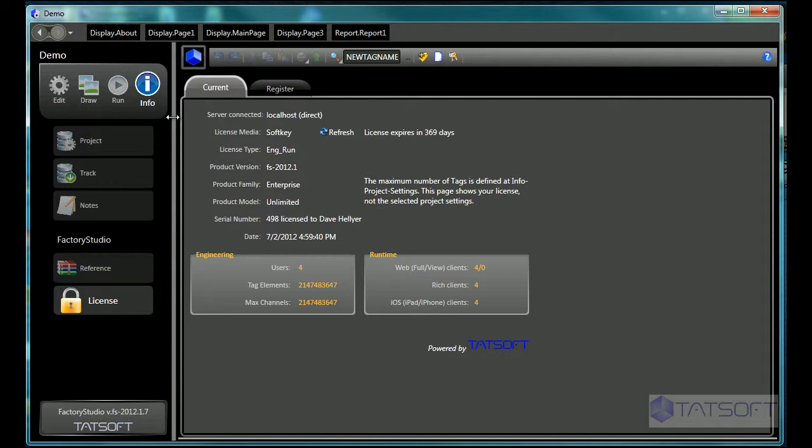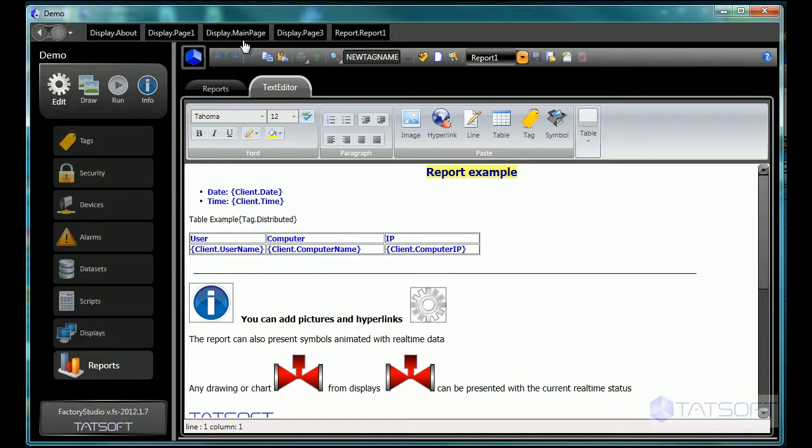One final note to make: as you are developing your project, FactoryStudio will place hotkeys across the top of the interface here so that rather than having to click 3 times to get to where you want, you can click just once to go to where you've previously been to resume editing or configuring at that location.